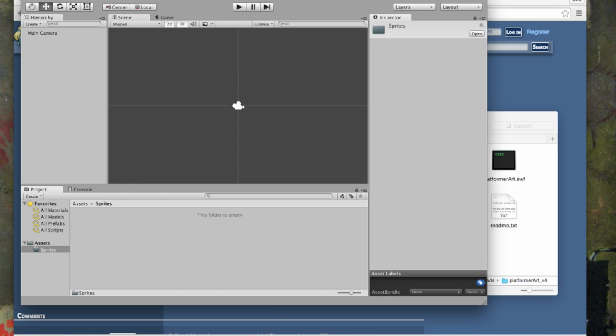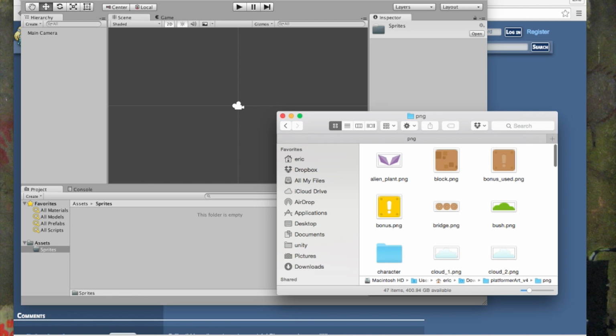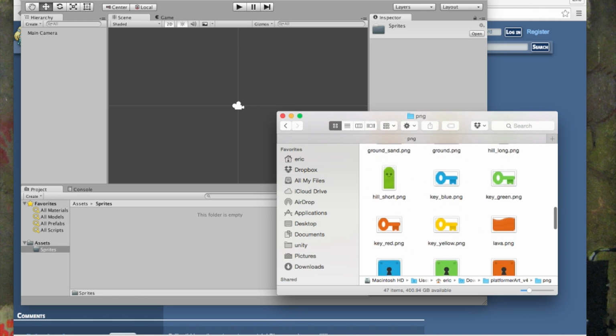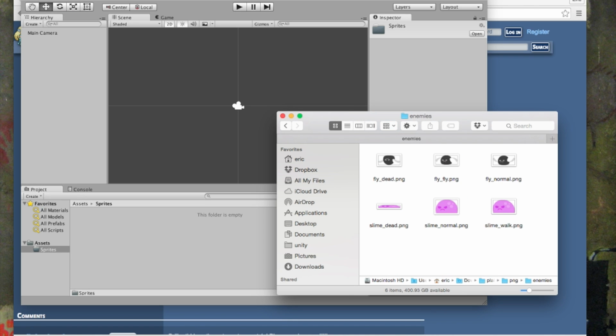So now we're looking at the sprites assets folder. There's assets, sprites. This actually is a directory on disk. With it selected, come on over here and open up the PNG folder. There's all these great images that we can use for our game, as well as there's some stuff in here for a character and some enemies.